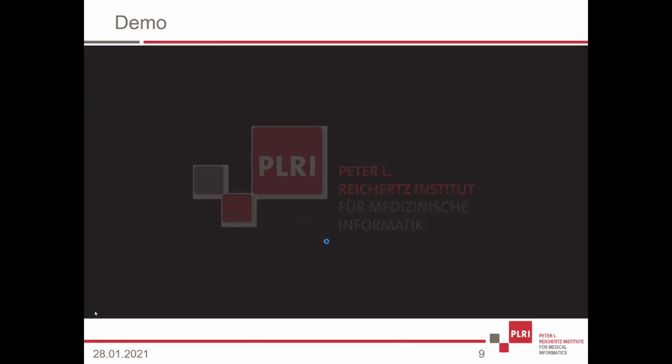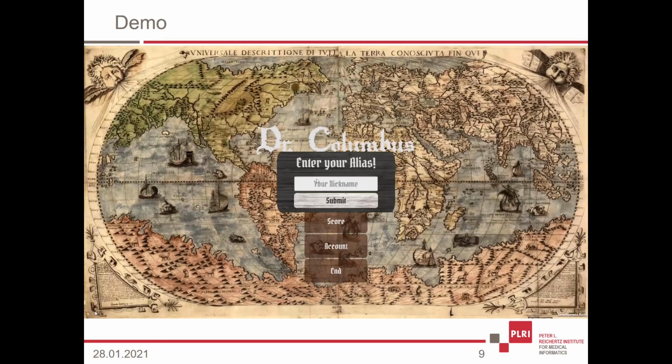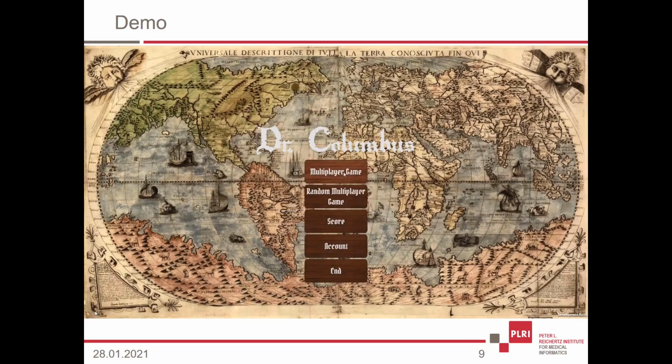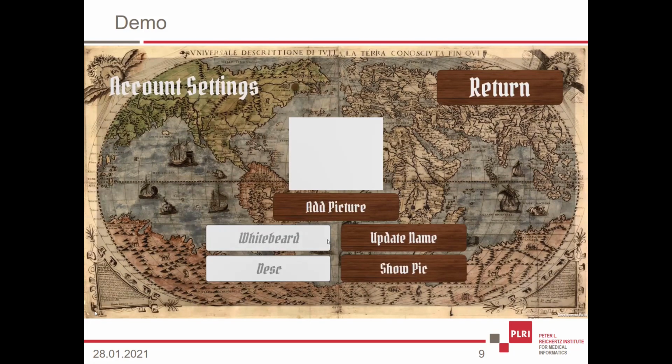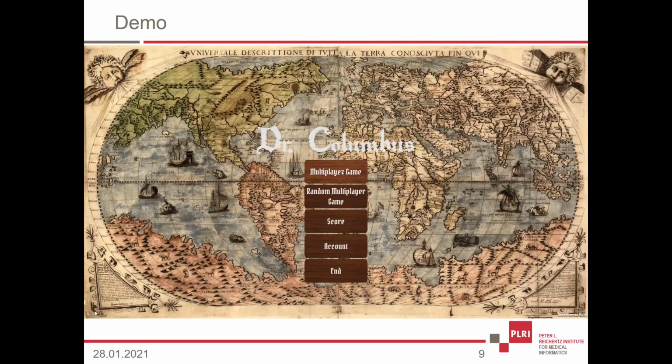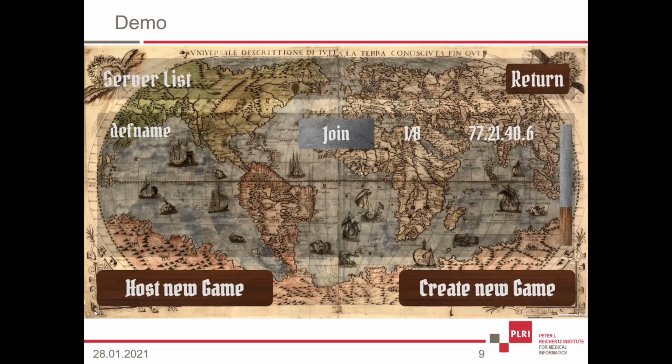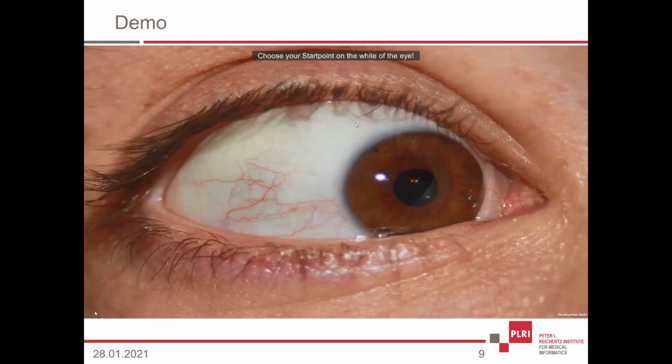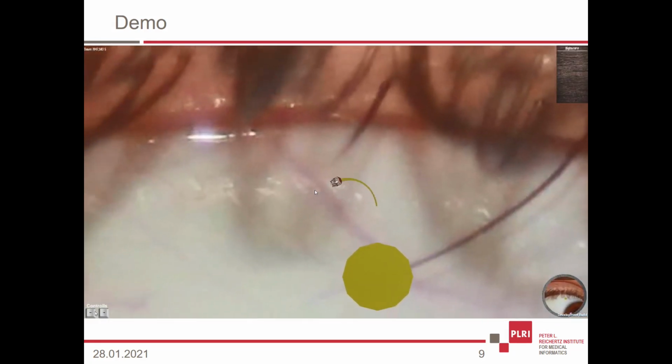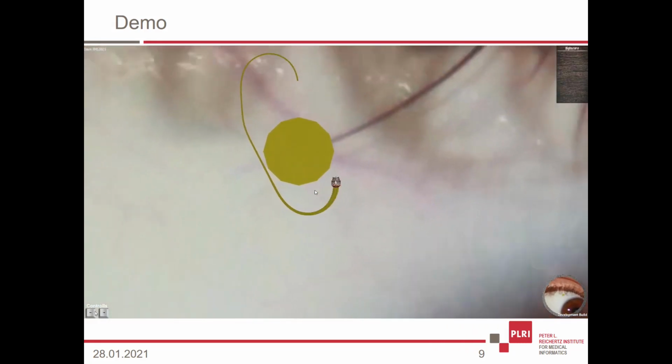So this is the starting screen, and now you can see we're in the main menu, and you can define a name and alias for your user account. And here then we have the typical elements of a game. You have a personal account, you can change your name or upload a picture such that other players recognize you. And if you click on multiplayer game, you can see we have here a list of servers. At the moment it's only one server and you can join it. And then you can decide where to start. And then the game starts.